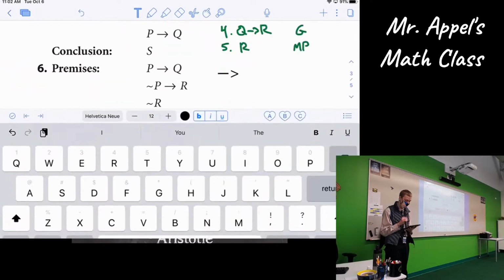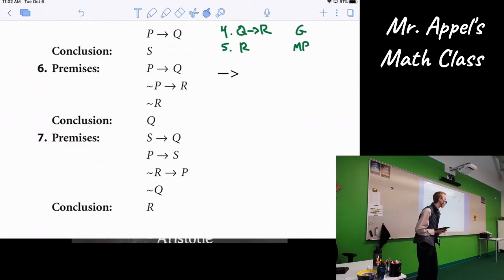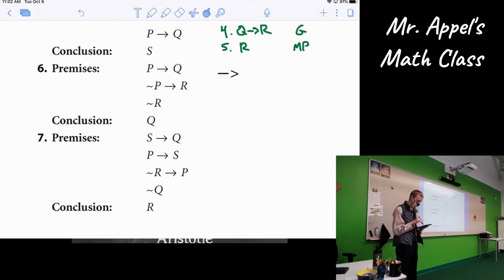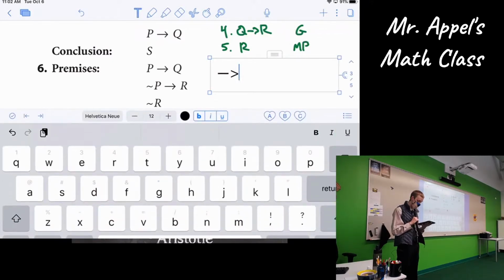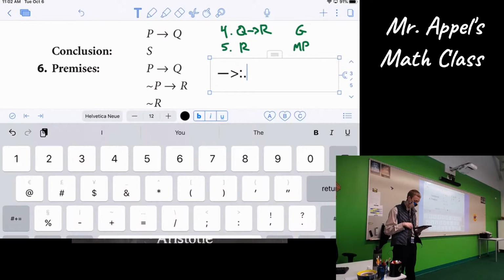Otherwise, what's that? Oh, the therefore. Yeah, I don't know. It's more of a right triangle than an equilateral triangle, but if you insist on typing everything out, I'll take that. Colon period. That's the closest. Yep.